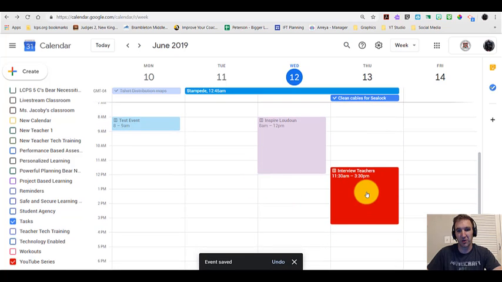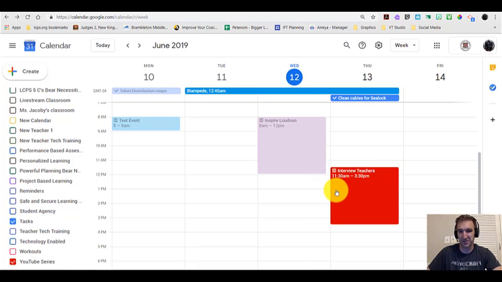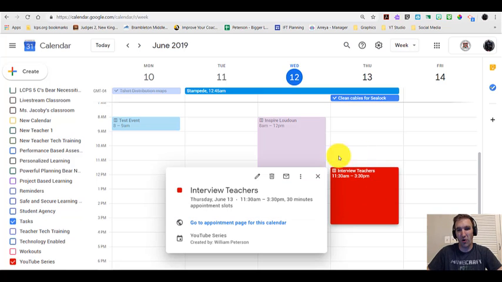In my view here, I have interview teachers, and instead of an event just being listed, it has this little grid right here. That means these are appointment slots. If I want to share these appointment slots with other people, say I want to send this out to my school to get teachers to be able to be interviewed, when I click on the actual appointment slots, it gives me features like edit event, delete event, email guests. But right here, I have a link that says go to appointment page for this calendar.